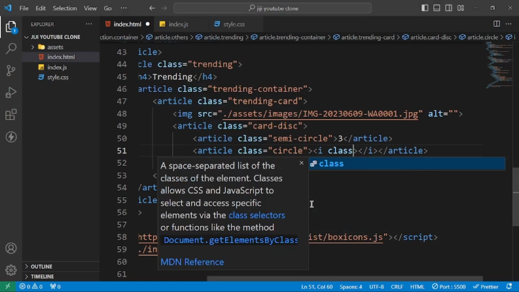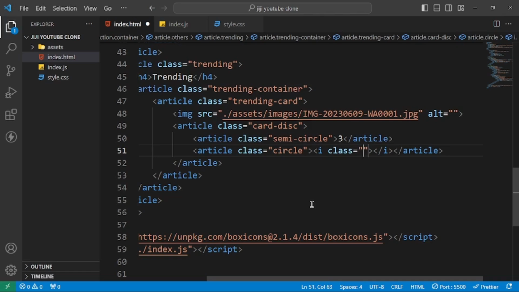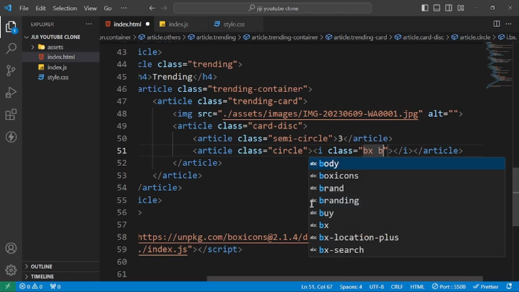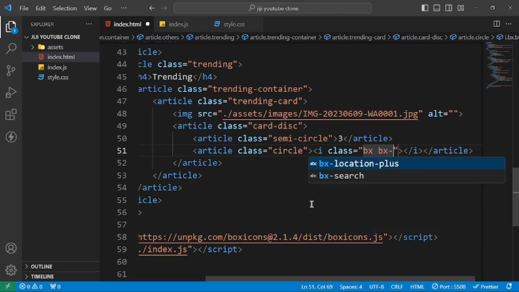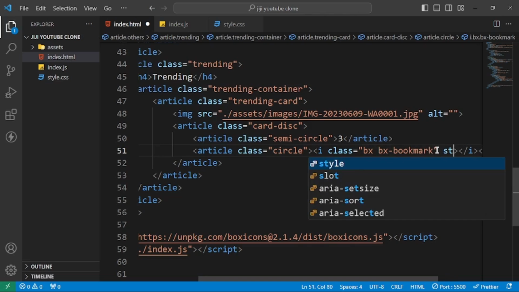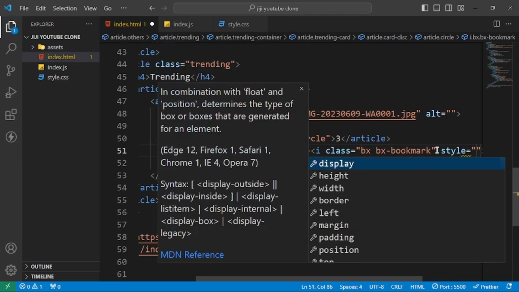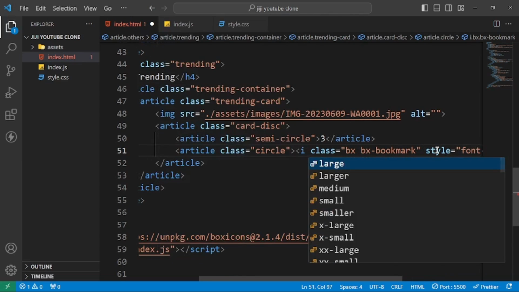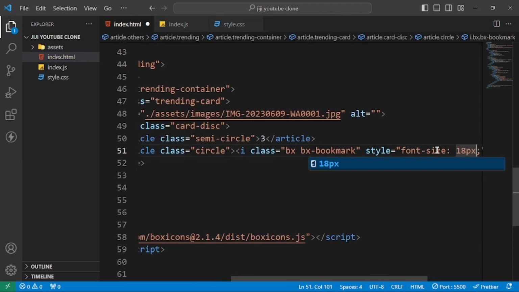So the icon is going to have a class, the class of bx, and then bx hyphen bookmark. So this is the name of the icon. You can check the documentation of Boxicons to see all of them. Here I want to give it some styling. I'm going to give it a font size, the first thing, and the font size is going to be 18 pixels. This is an inline CSS for those of you who don't know.